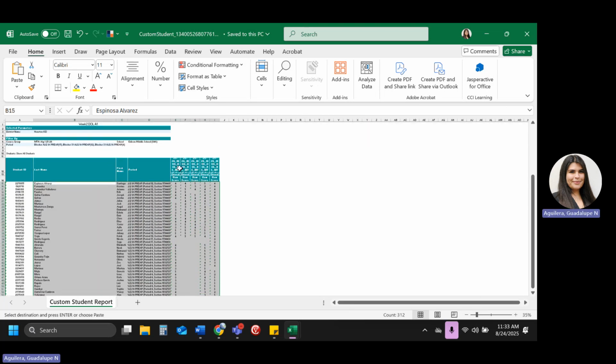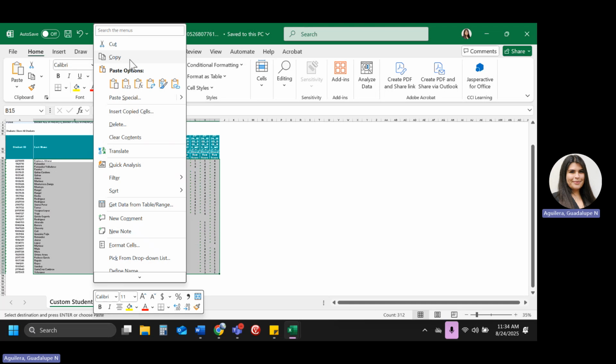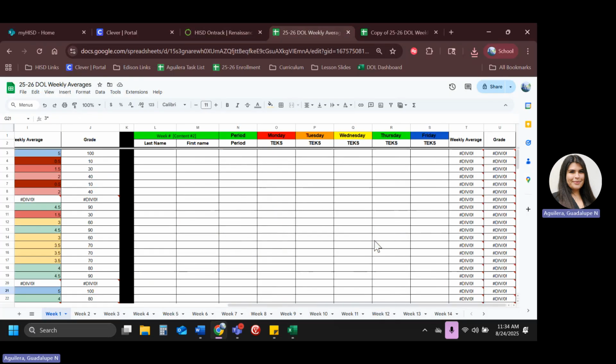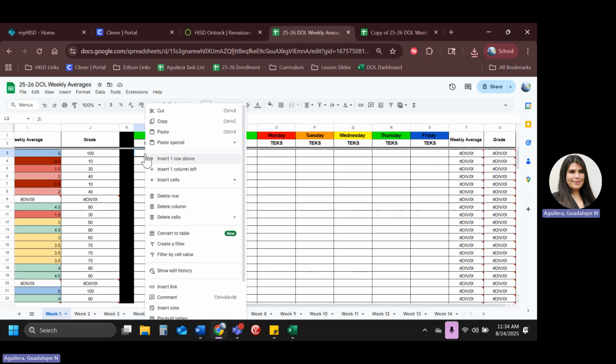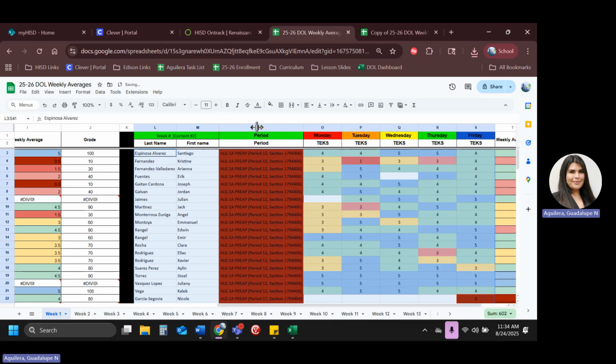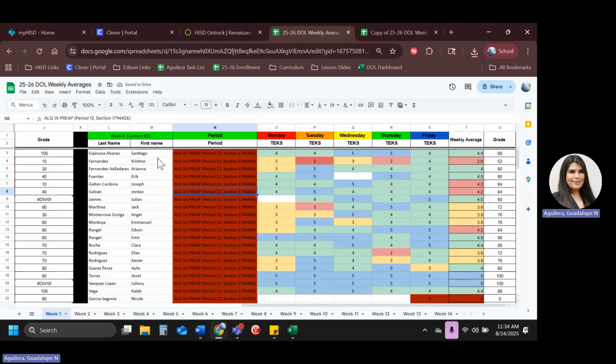So once I've selected everything that I need to, again, you don't have to delete column D anymore because the new DOL tracker includes a column for that. I'm just going to right click, copy, go to my DOL tracker that I have ready and open, go to the first cell, right click it, and paste. And again, the period column is there, so you don't have to delete that. I can just expand it, and I should be able to see everybody in alphabetical order by period.